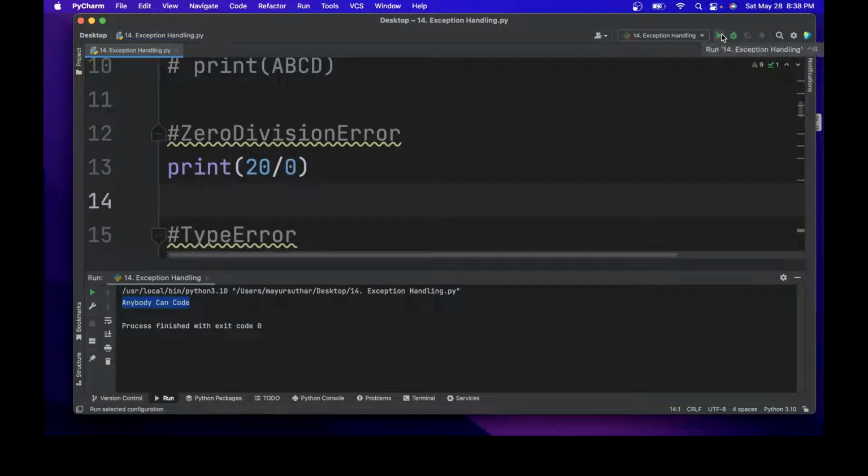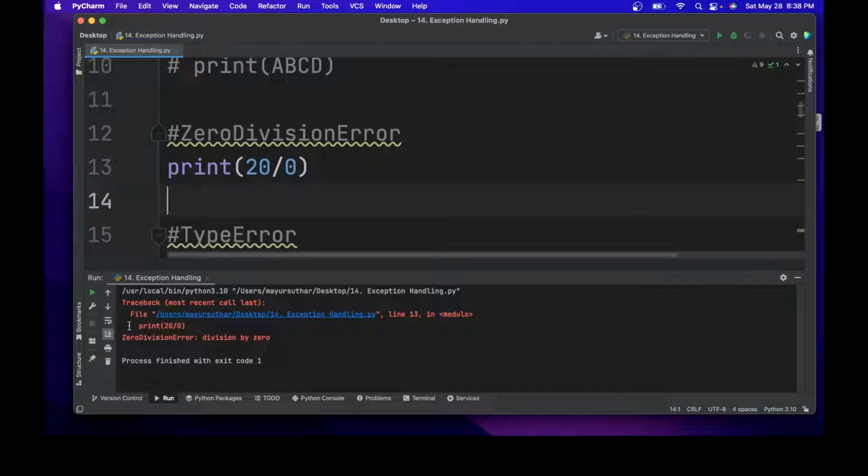Now I'm going to run the code, and here I have received the traceback and the error line number is 13. Yes, that is correct. And the error name is zero division error, and division by 0, that is the information. So we cannot divide any value by 0, and we are going to receive the zero division error, and the program is going to crash if we didn't handle exceptions. Okay, next is a type error.